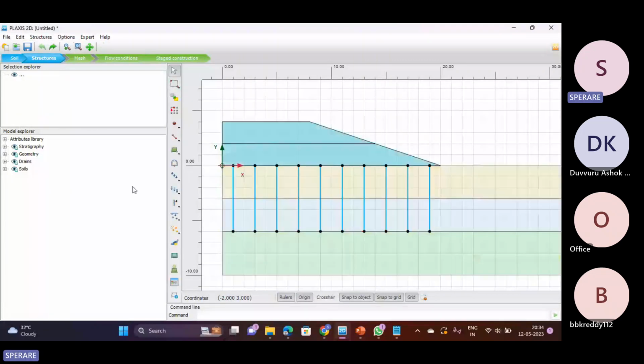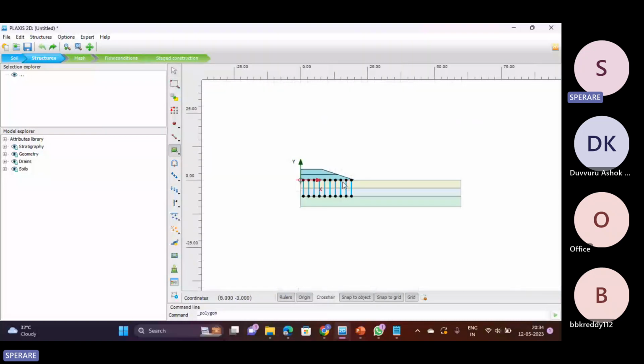So for the structures, to create this, a soil polygon has been selected. So create a soil polygon, and you can create it something like that.